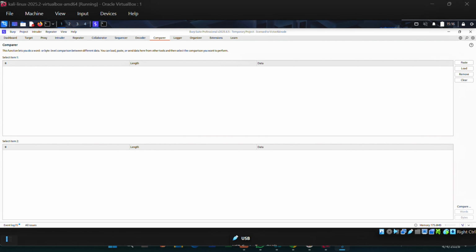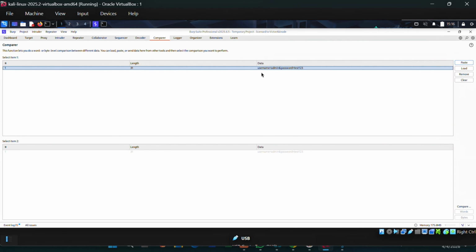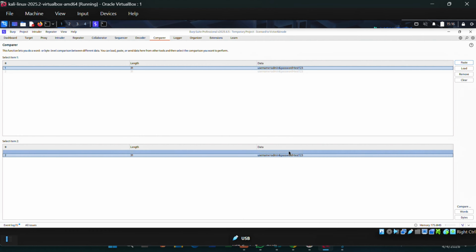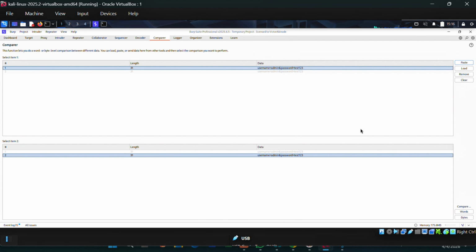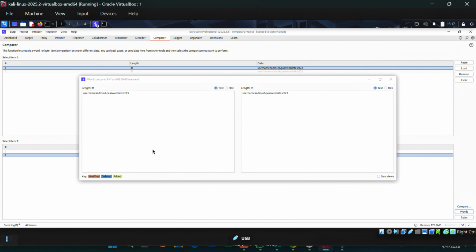This is invaluable when testing subtle changes. To start with, we can just try to input some manual data. Here I have a text to paste already, so I can just paste it here. What is inside the text is just username equals admin and password equals test123. I can click on paste again, and you can see that the same thing was pasted here, right? If I want to compare the two, I can compare at the word level by clicking on this, and you can see that they are the same. There is no change there.